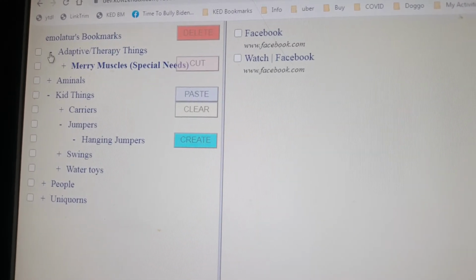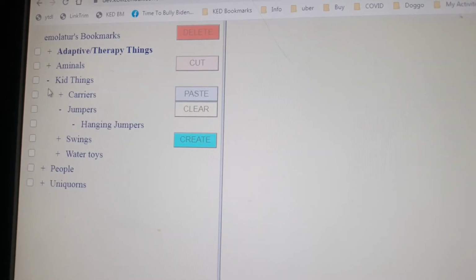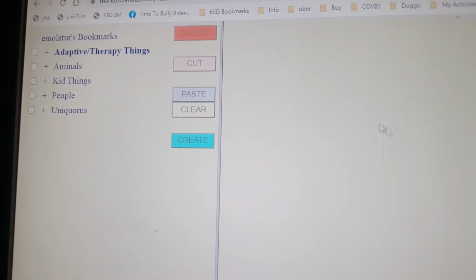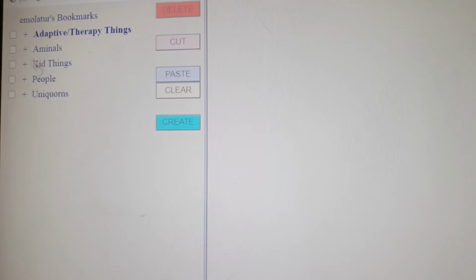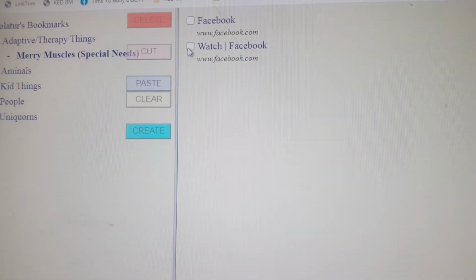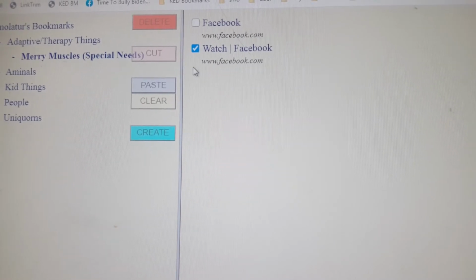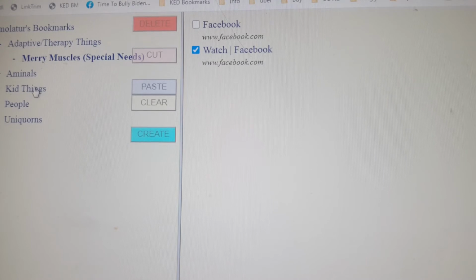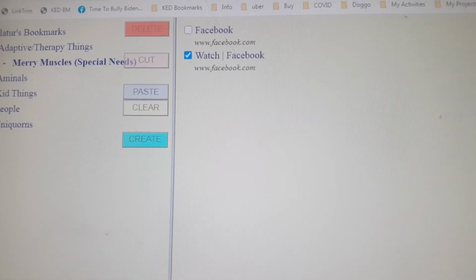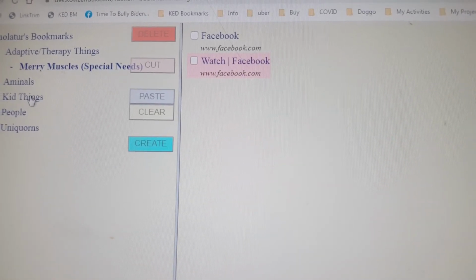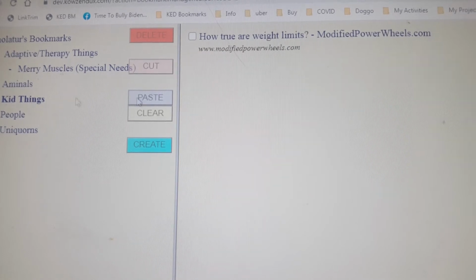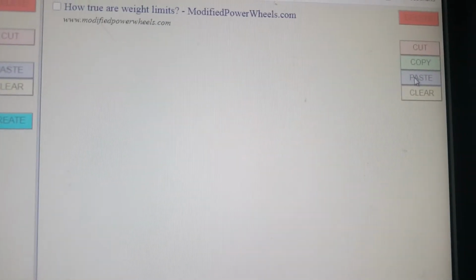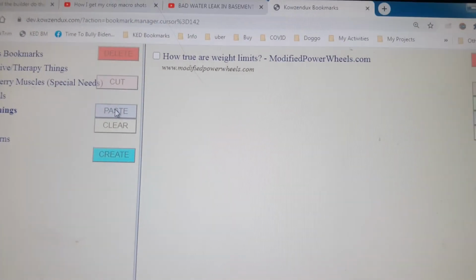I don't really have anything to show right now. I don't have any individual things that I want to move around. I can move things around. Here, let me actually take one of these. Just for shits and giggles, I'll move that one over to kid things. So I take that, I'm going to hit cut, and I gotta go over here to kid things, and I can hit paste. I can hit this paste over here, or I can hit this paste. Either way, it's going to add it there.